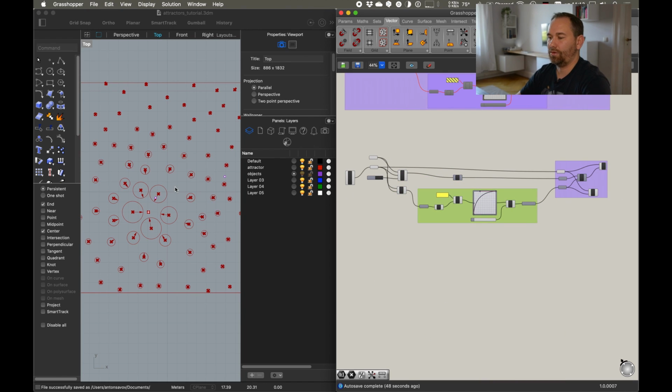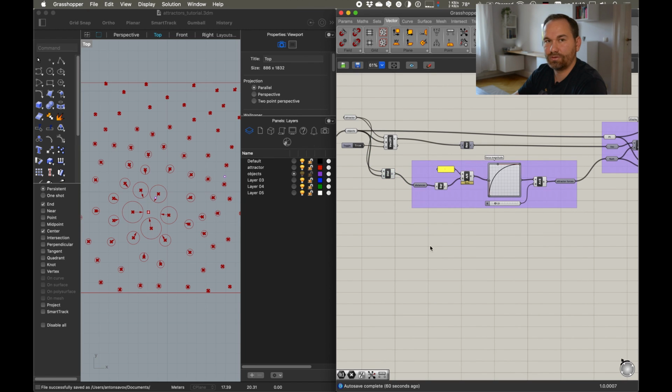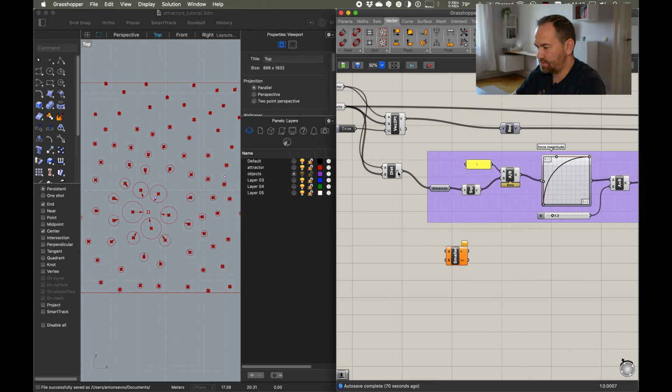Let's imagine we don't want the force to act on all of the points, on all of the objects. And if they're beyond a certain distance, we don't want the attractor to influence them. So we're going to create a filtering logic now. And the filtering logic also works based on the distance, if the distance is below or above a certain threshold. So we have the distance, and let's use the smaller than component. The distance is coming in from here. Let's actually copy that so it's easier.